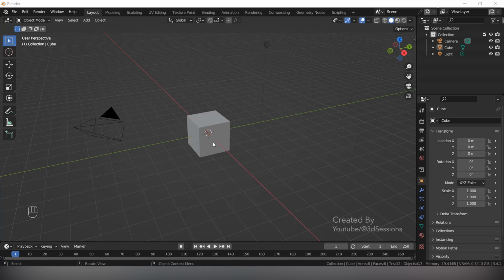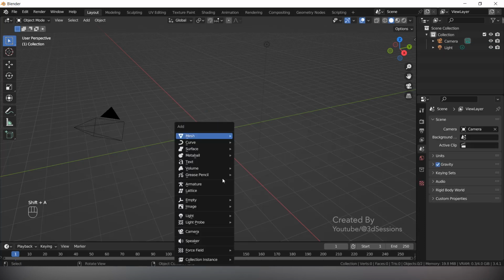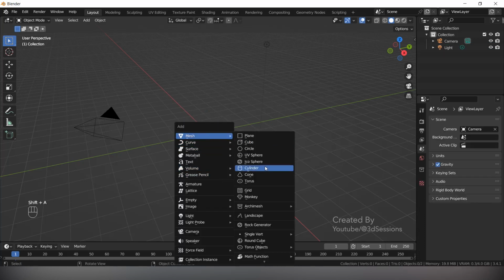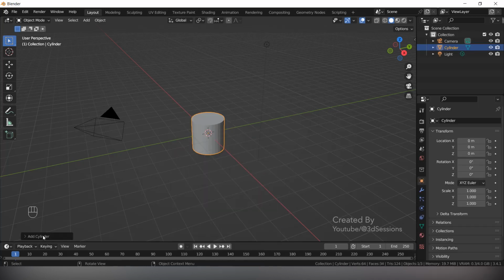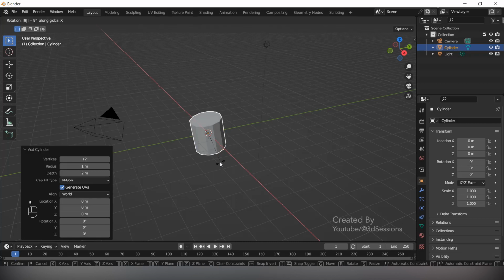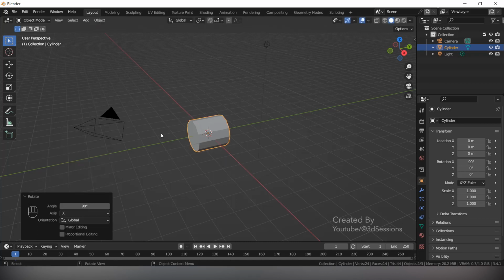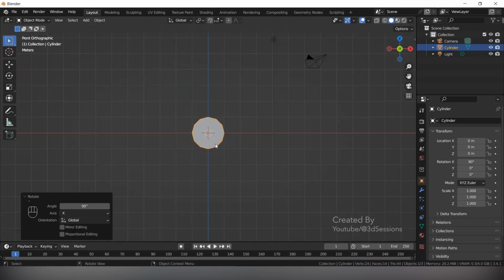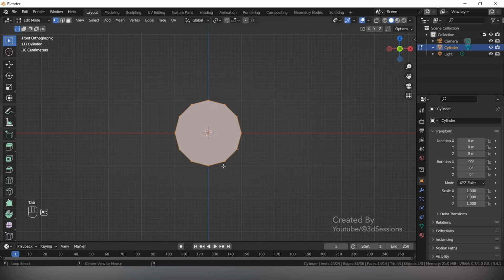Now let's start modeling. Select the cube and delete that by pressing X. Now Shift A, mesh and cylinder. Make the vertices 12. Now rotate it to x-axis, RX90. Front view. Press tab for the edit mode, Alt Z for the X-ray mode.